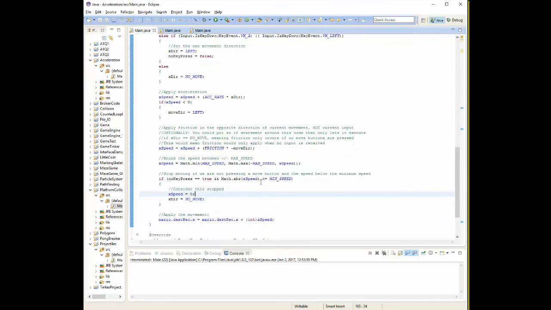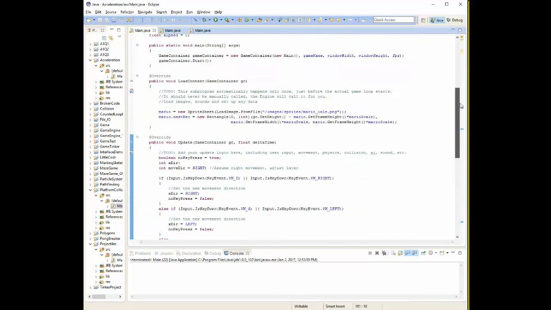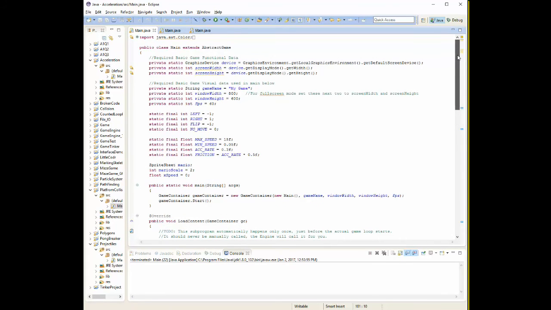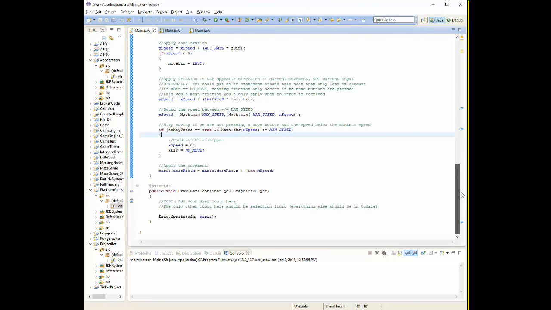Now, of course, if there isn't a key press at all, we've got to detect whether we should stop moving. So this is where that minimum speed comes in. If the x speed itself is less than that minimum speed, which we set at 0.05, then we're going to set speed to 0. Set direction to no movement. You're not doing anything. Just stop applying it. Stop doing anything at all.